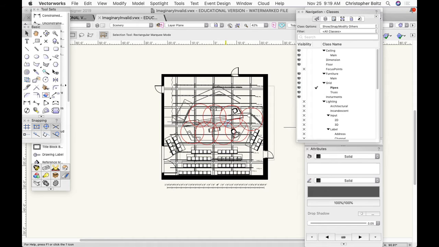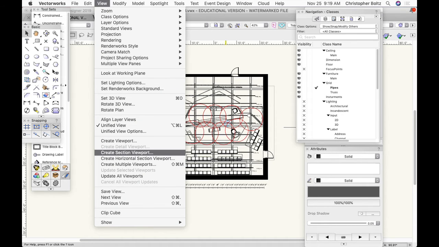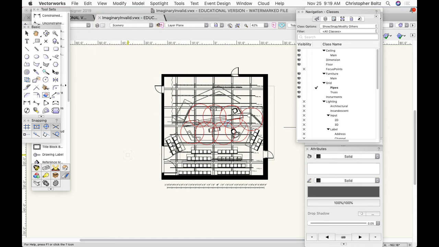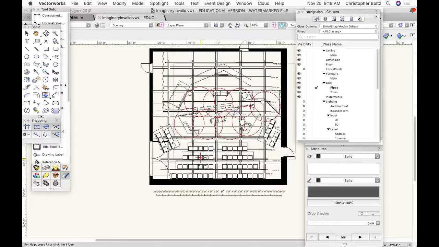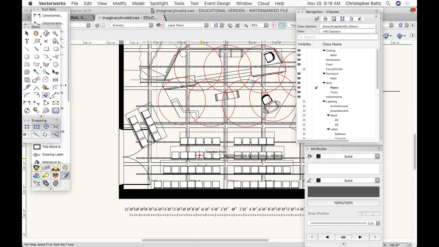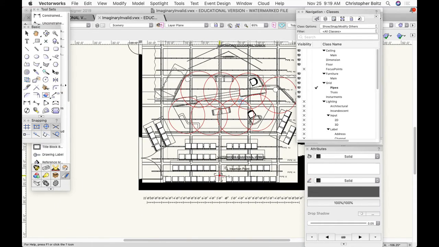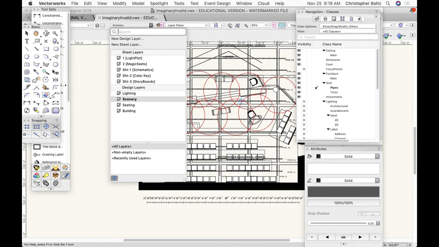And then you're going to do View, Create Section Viewport. So that's different than a regular viewport. It's two items down. So Create Section Viewport. You're going to click on that. And we generally do our section drawing down the center of the set. Yes. It says you are on the sheet layer and there were objects selected. Okay, so you can't be on a sheet layer. You have to be on a design layer.